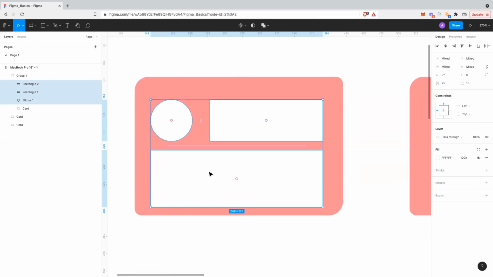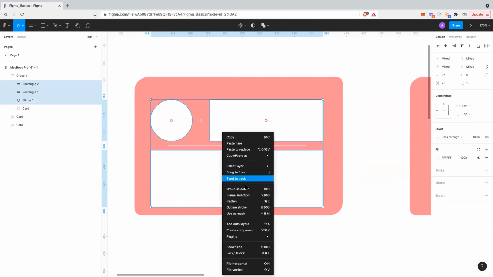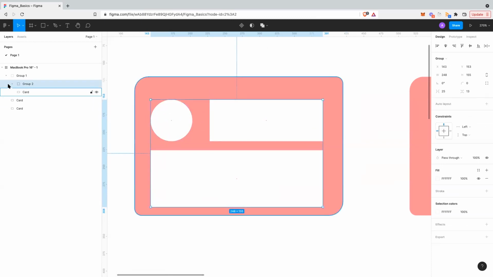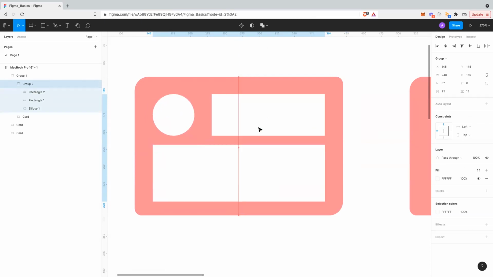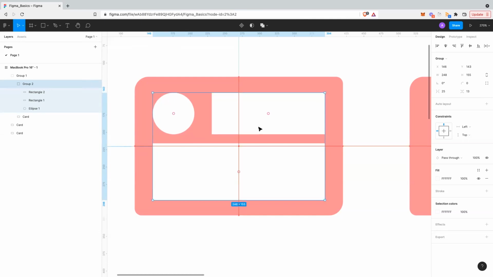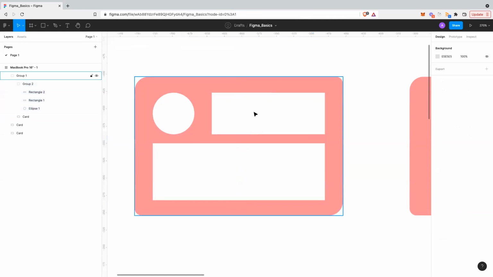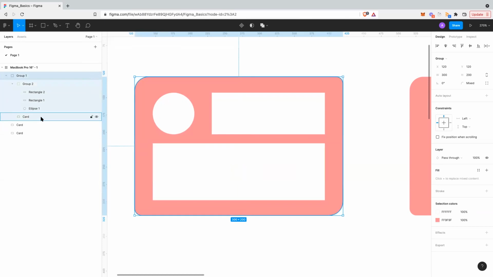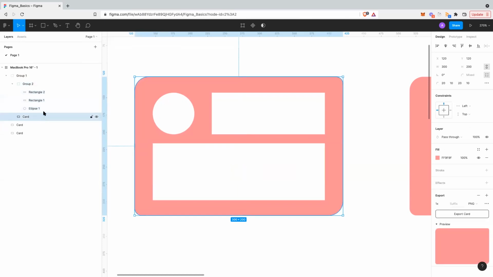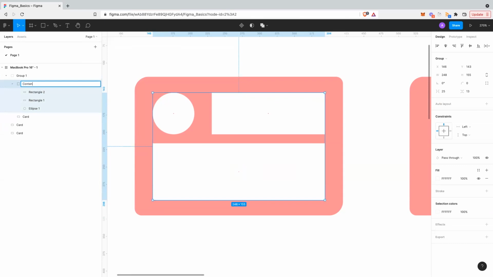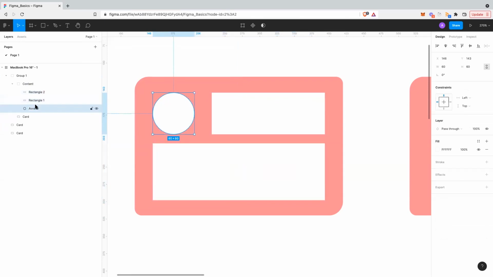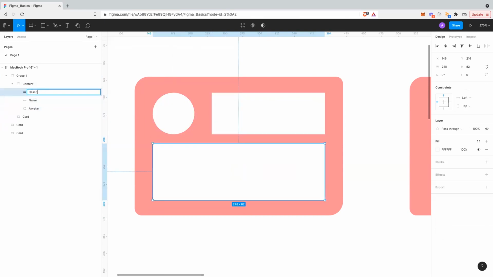So how do you go about doing that? I can just create another group here. I can create one more group out of this. Now you can see there are two levels of group being created. And now I can say, okay, I want this to be center aligned to the center of the card element that we have. So this is the content, right? I can say avatar here. I can say name. I can say description.